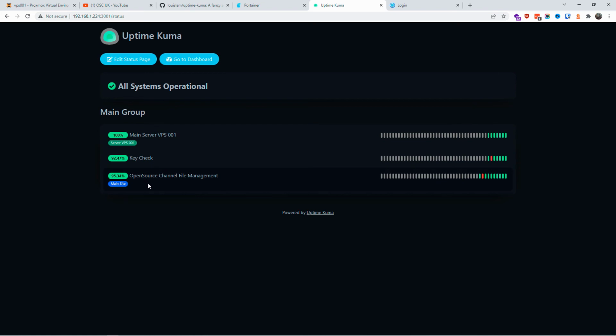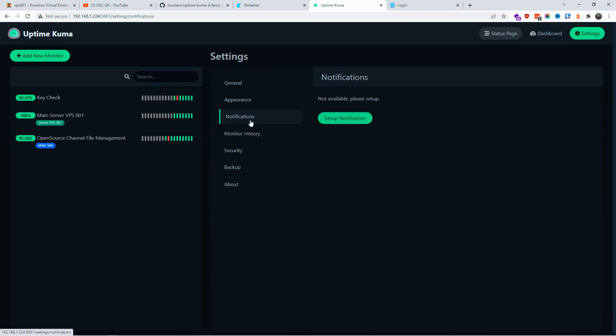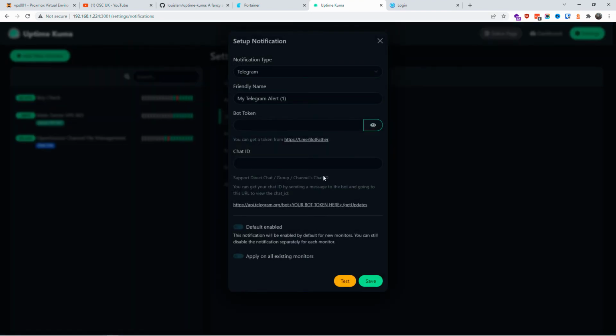Make sure you save it. And this is what it looks like once it's been saved. Go to the dashboard again. Now let's go to notification and let's start creating a notification.